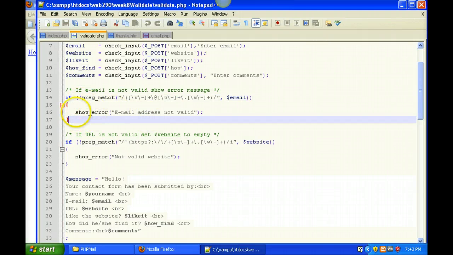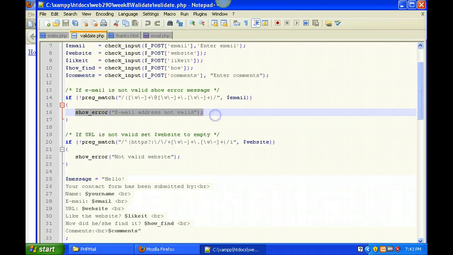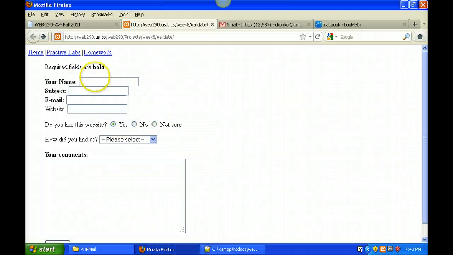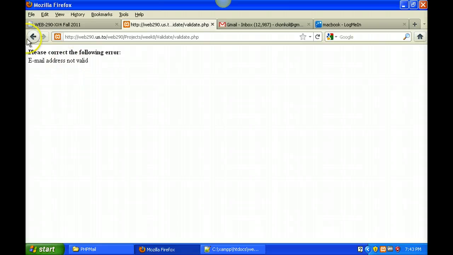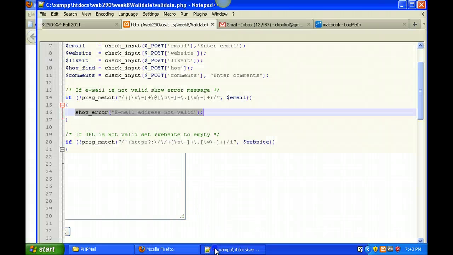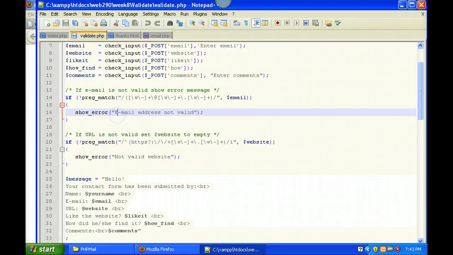So if it's not a valid email, it's going to say email address not valid. So if I go back to my form here and type in an invalid email, email address not valid, it's actually catching it right here.